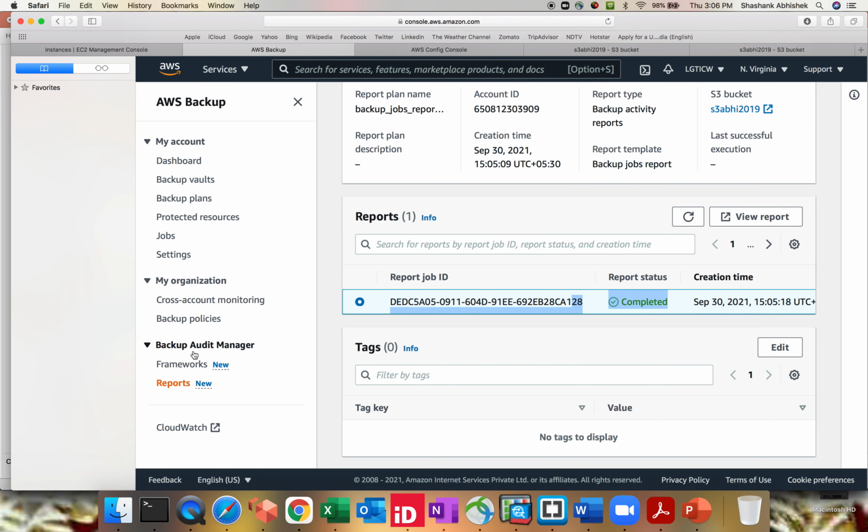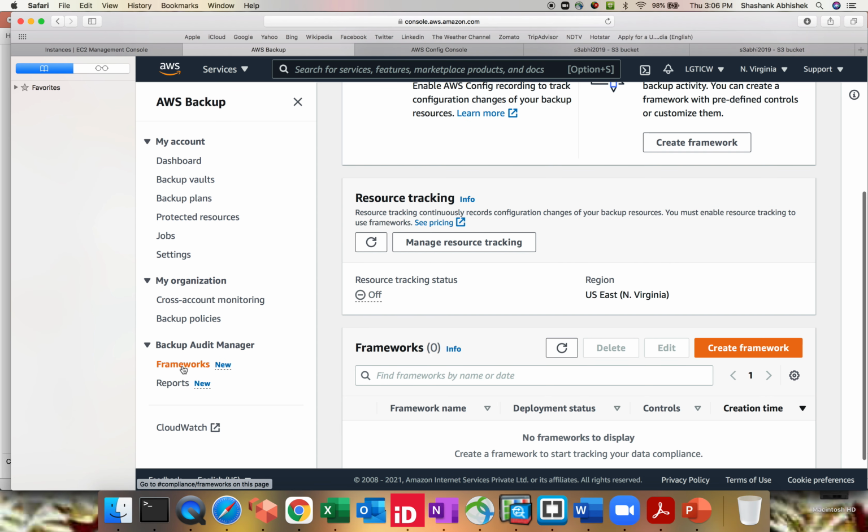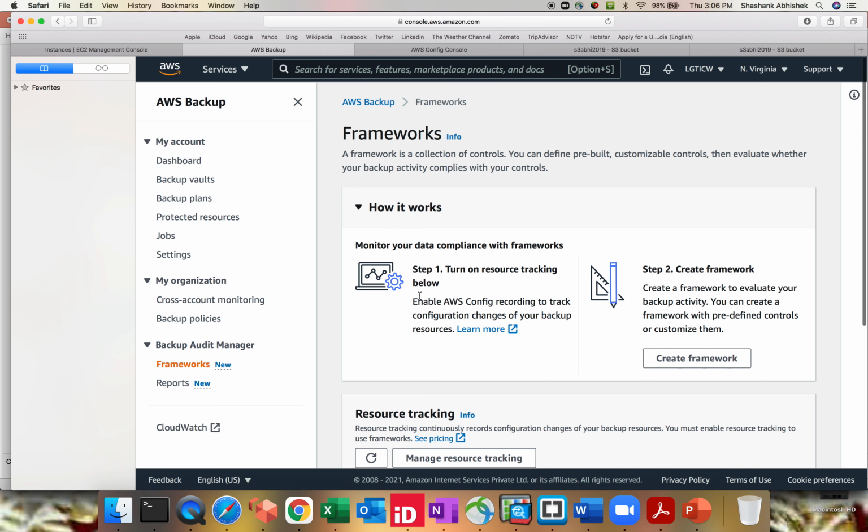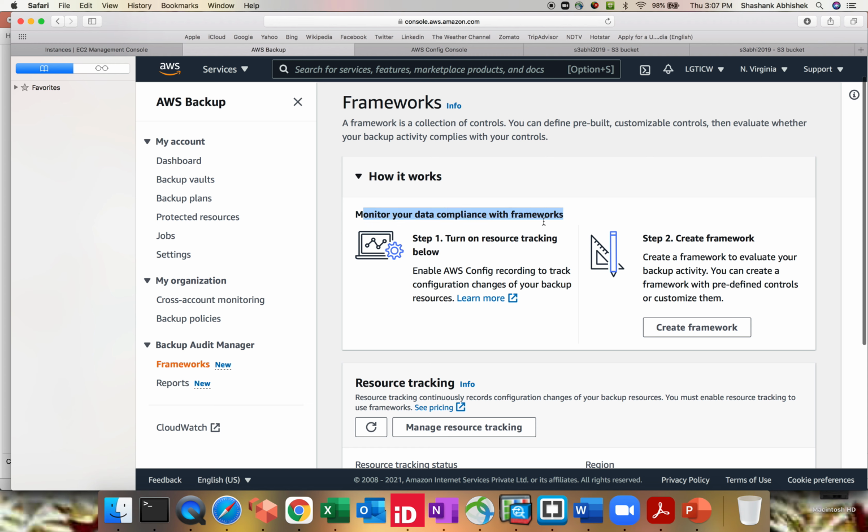On the left hand side, you can see Backup Audit Manager. We did the report. Now the second part, we have to do the framework. The framework is the part where it will assess your backup environment, whether it is compliant or non-compliant, with the help of AWS Backup. So for that, if you see, monitor your data compliance with the framework, turn on resource tracking below. So you have to go to AWS Config.